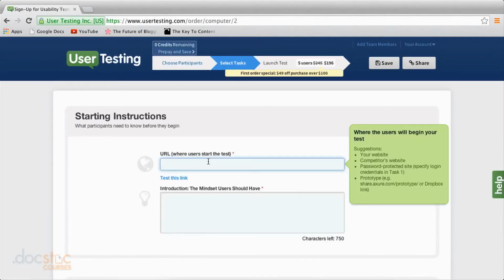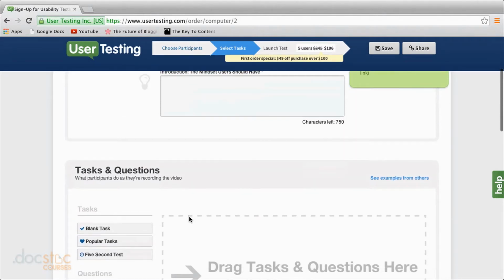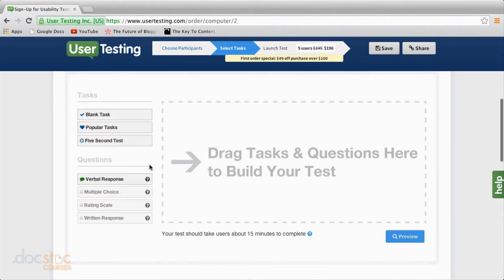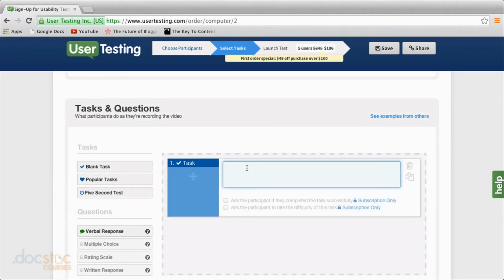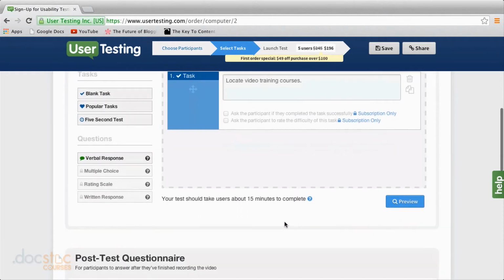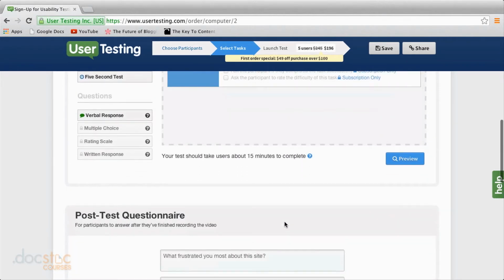Next step is I set up my tasks. Let's say that I wanted to test, we're going to do some tests on DocStock.com. Introduction, none here. Let's say that I'd like to create some tasks for them to do. Let's say I've got task number 1. That will be a task-based task like locate video training courses. That will be my task number 1. This will go into a queue of questions that the user will see and try to complete online.